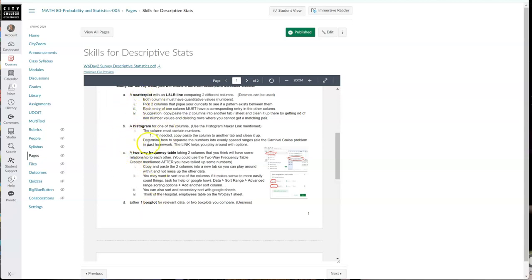I'm going to ask you to create 4 descriptive statistics representations. One of them happens to be a histogram. As a reminder, for your histogram, you pick one column. It has to contain numbers. It has to be quantitative data. And I'm going to show you how to copy and paste that column into another tab so I don't screw up the rest of the table, and then how to create a histogram nicely.